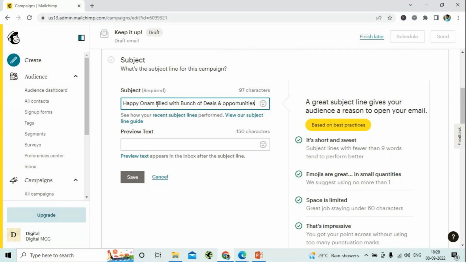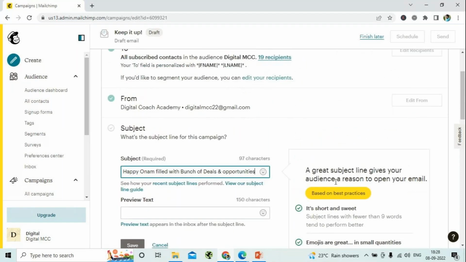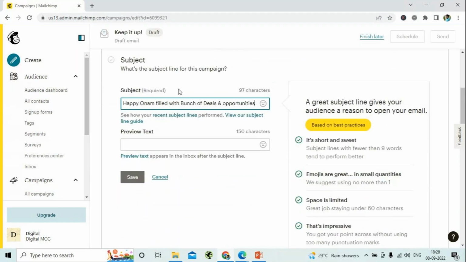Okay, on the right hand side, can you see what your content should be and how it should be identified? Here it says it's short and sweet. That means the content I have entered is lesser than or equal to 9 words. So 3, 6, 9, exactly.